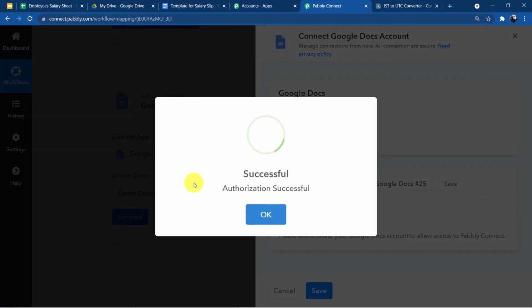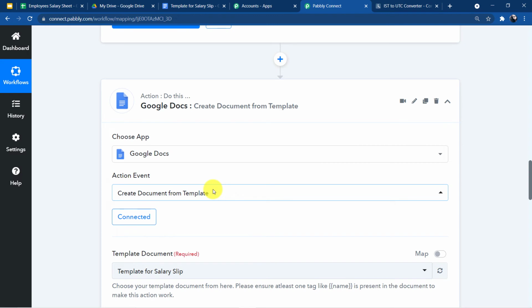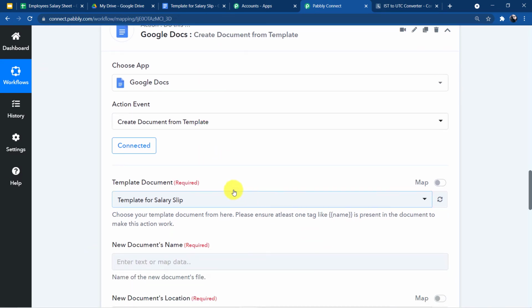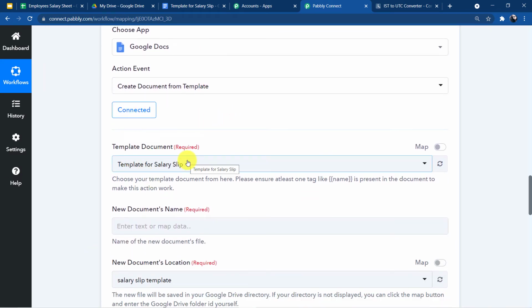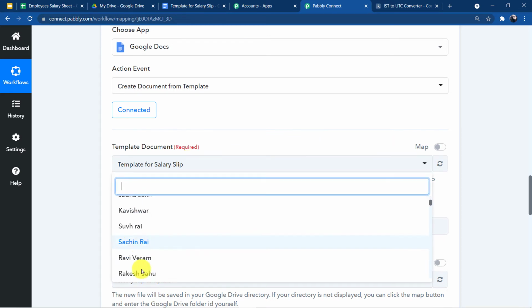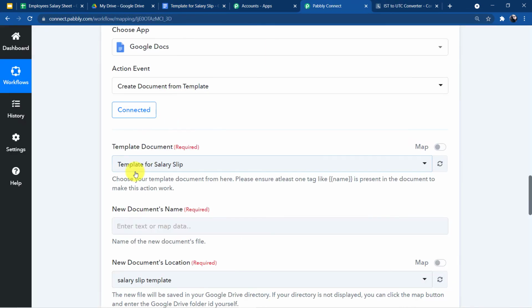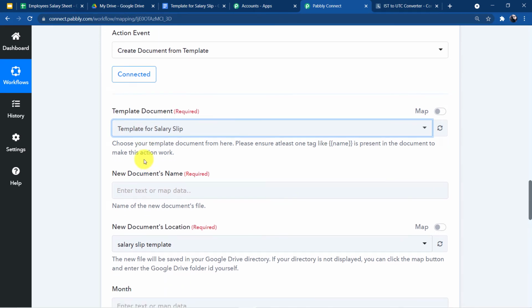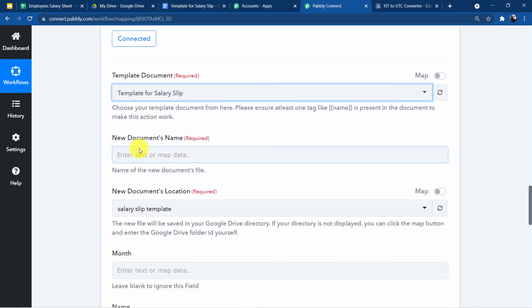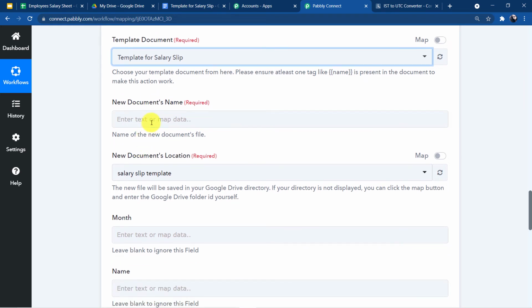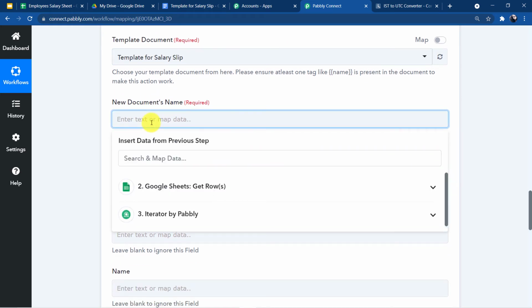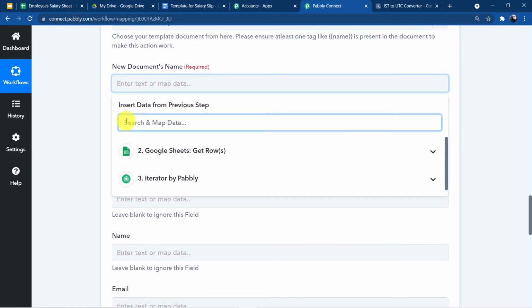Once you click on continue, your account will get connected to Pabbly Connect, and now here you can see this is connected. All the templates available in your account will be visible here. As I told you, this is the template for my salary slip. I have selected this. Now we have to give the document's name, that is, with which title we want the document to be created. Here I want the document to be created with the employee's name.